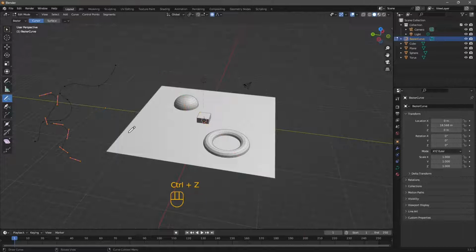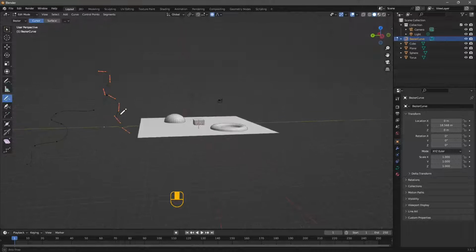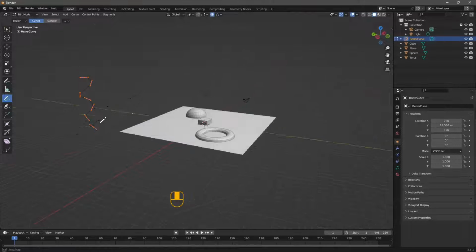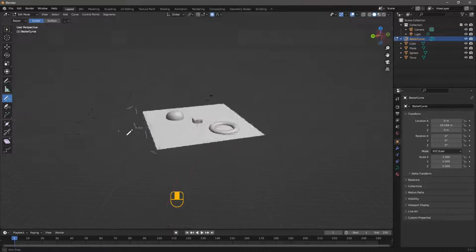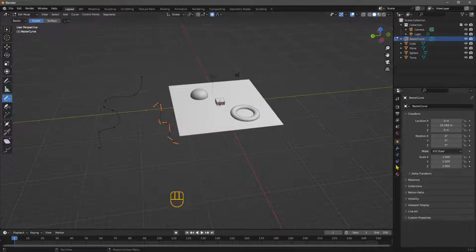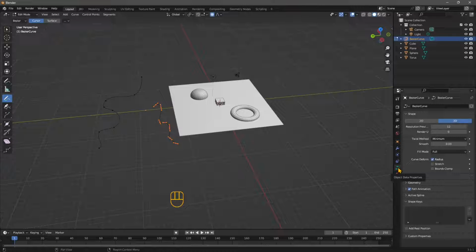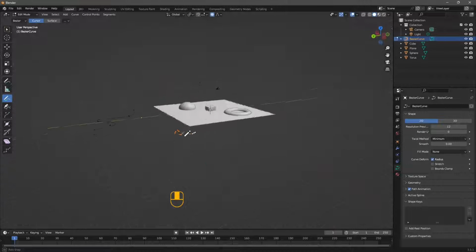Let's do Control Z. And also I want to show you here that the curves like this are 3D curves, so they move into 3D space. If you want them to be in a 2D space, all you need to do is go down here and switch from 3D to 2D. There you go. Now they are flattened on the workspace.